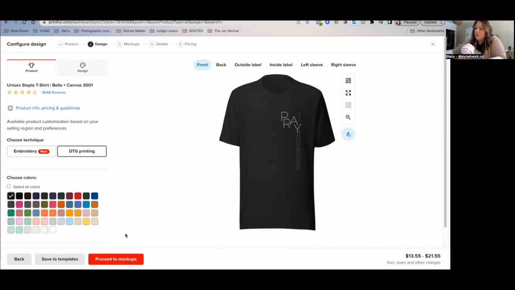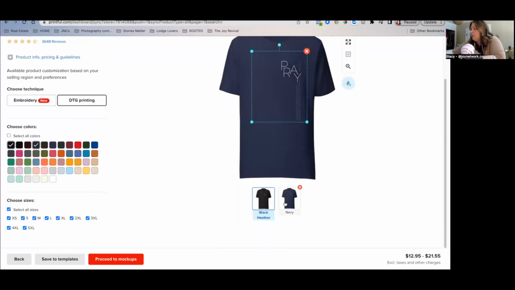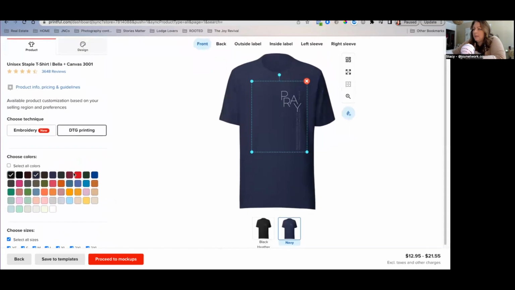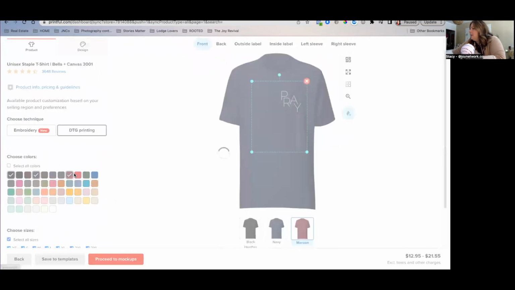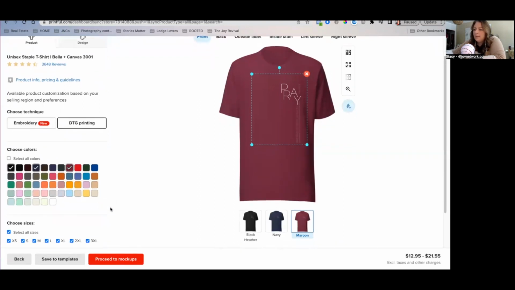So this is where you can choose all your colors. Right now I have the black Heather, that's the softer material. There's all different colors that you can choose from if you want to offer it. If you click on the color, it will show you what it's going to look like in the various colors. And I do like the navy, so I'm going to leave the navy. And I think I'll choose that color as well. And I think that's all for now.